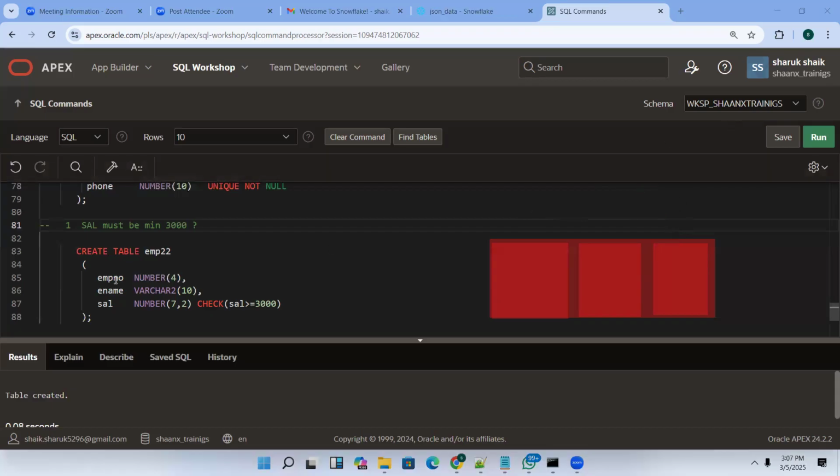So this type of condition we can pass in a check constraint. Can you see this, guys? Employee number is a number. Employee name is a variable character. Salary is a number. And finally, there is a check constraint. In this check constraint, what is the condition I have passed here? Can everyone please read this? Salary should be greater than or equal to 3,000. Let me create this table, guys. Then we'll see how this will work.